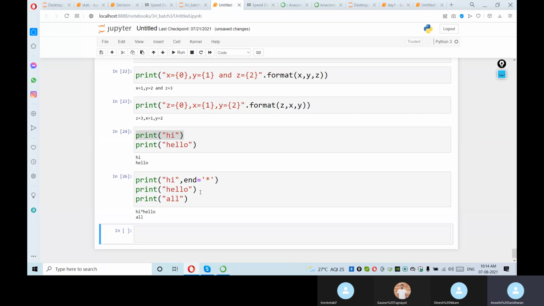So this is about the handling of outputs, about the print method.